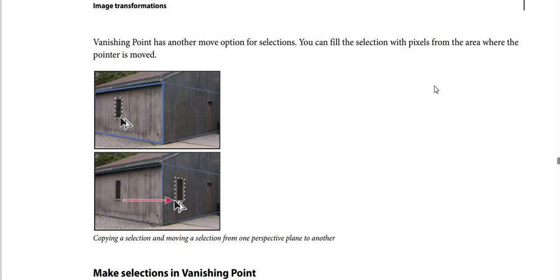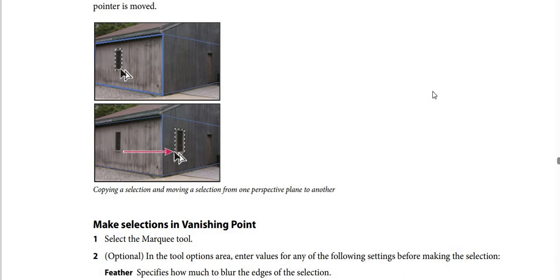Vanishing Point has another move option for selections, and you can fill the selection with pixels from the area where the pointer is moved, by the way. Like the next screenshot: copying a selection and moving a selection from one perspective plane to another.